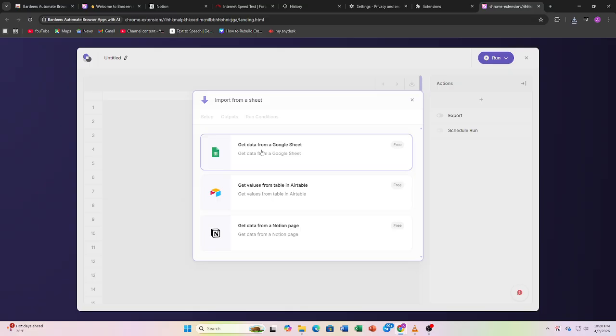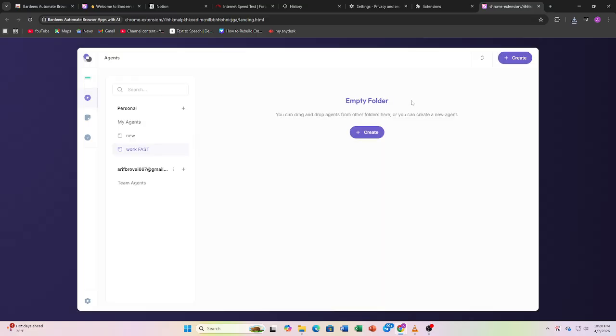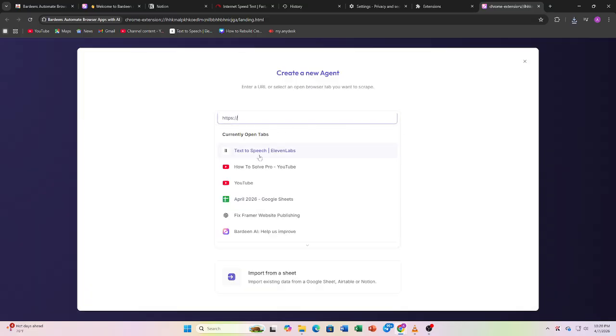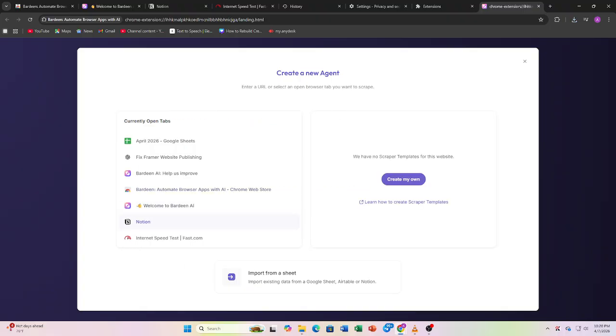Next, run the automation manually. Yeah, this helps you understand if the issue is with the integration or the workflow itself. Also, update the Bardeen extension. Older versions can cause bugs or integration issues.